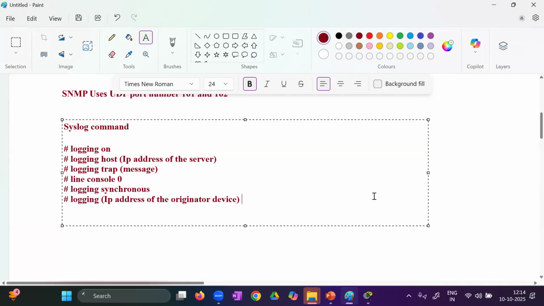Why not? We should have a centralized device where you will be collecting all the information. Understood this? Can you explain the logging trap messages? Trap messages, how are they working?